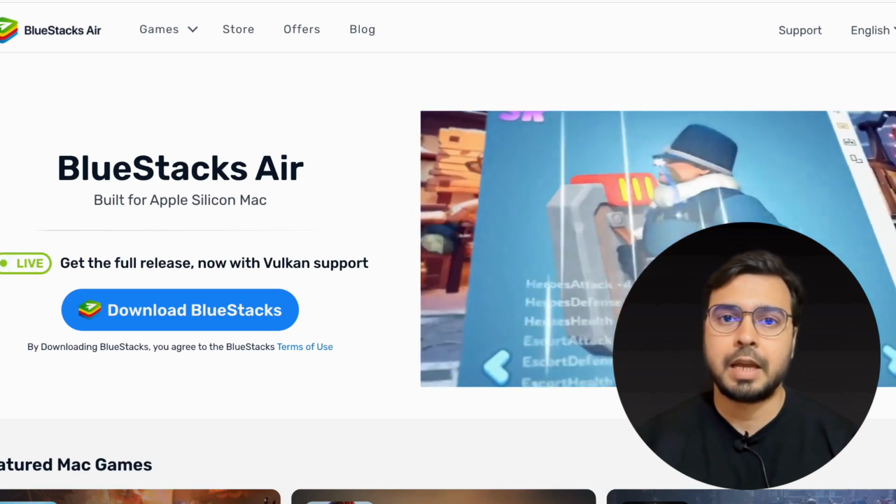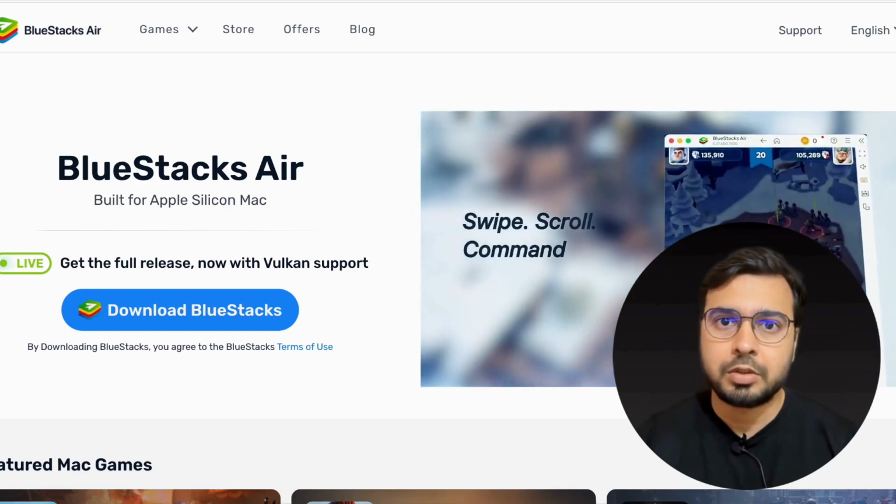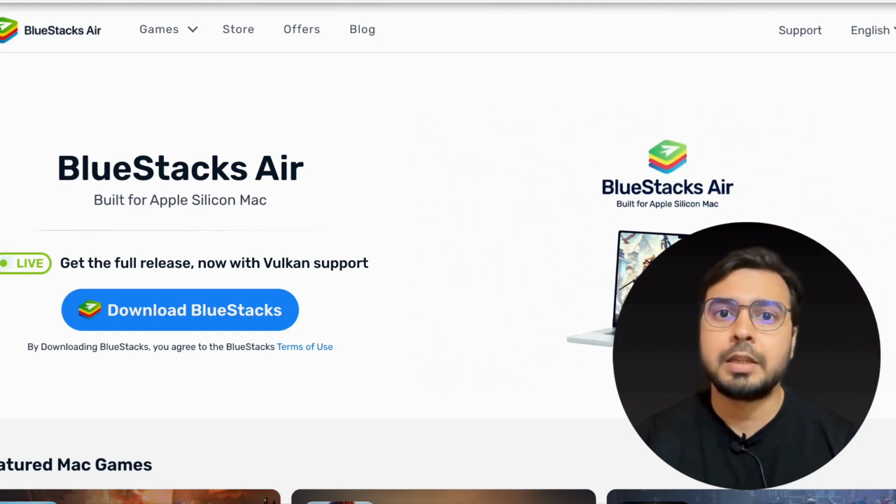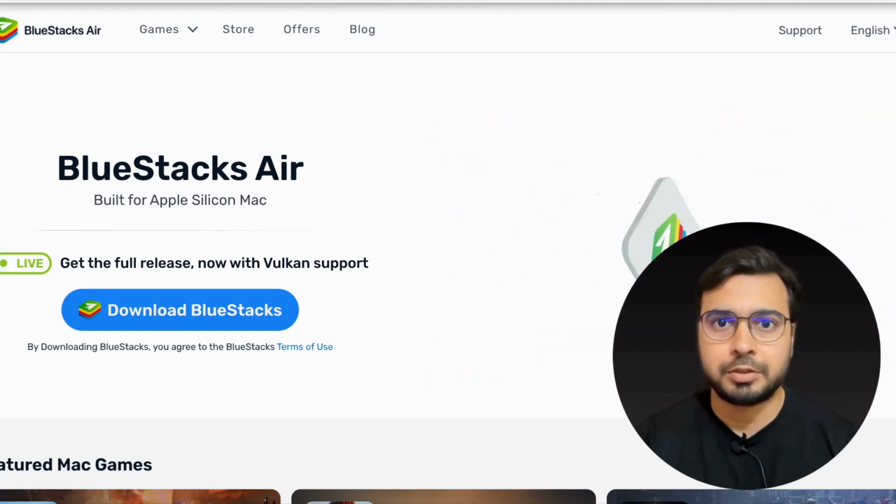At last, if the error still persists, then try playing the game on a PC emulator like BlueStacks until the developers release an official fix.